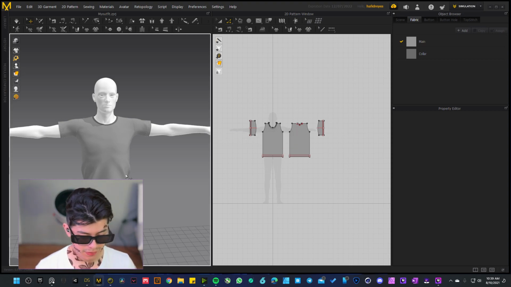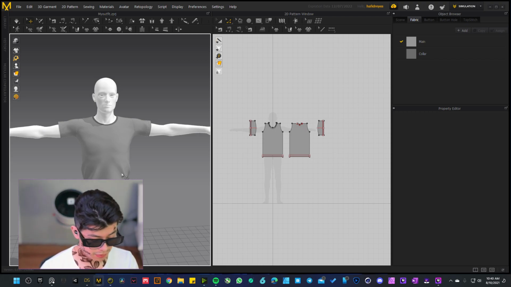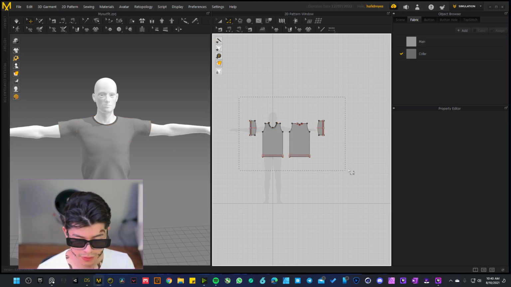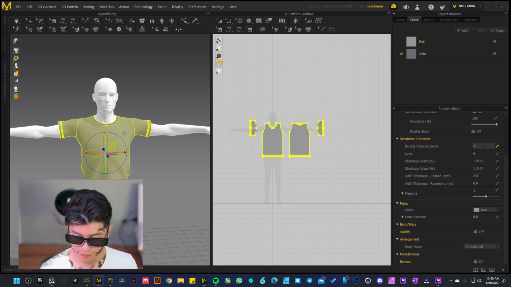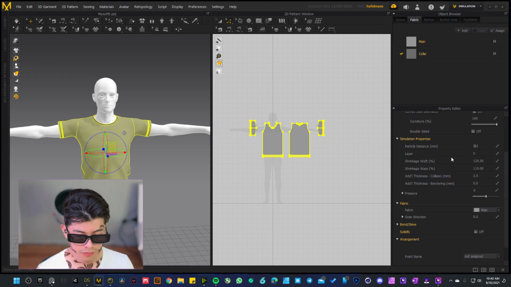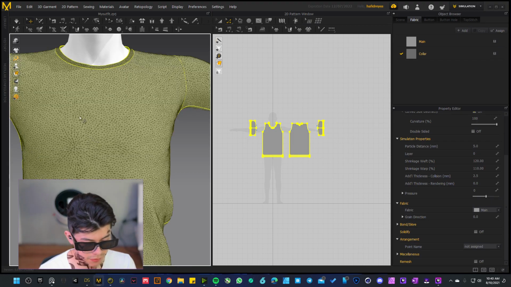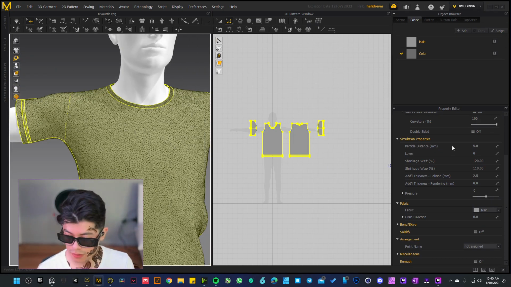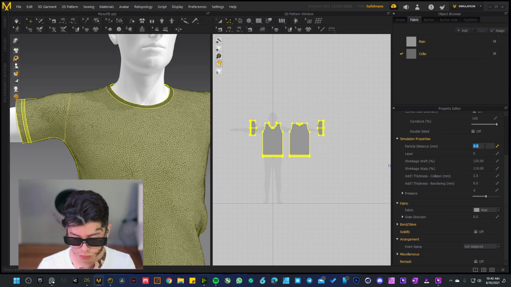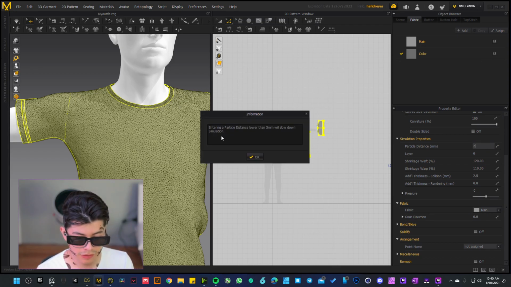Should I animate this? No, it's the first stream. I'm not gonna overwhelm myself, so I'm just gonna finish something. So I have the main and then I have the color. I'm just gonna select everything and I'll reduce my particle distance to 5. The lower the particle distance, the more polygons we get. As you can see, it makes the mesh dense. So I'm actually gonna do it to 2. It gives you a warning that anything lower than 5 might slow down, but we have a gaming PC, not the best gaming PC, but it should work.